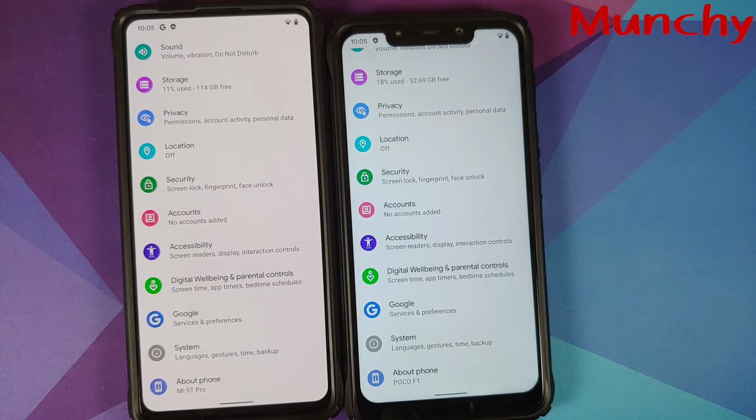And there it is, peeps. That is what was similar and what is different in Pixel Experience Plus and Normal Edition. And that will do it for this video.